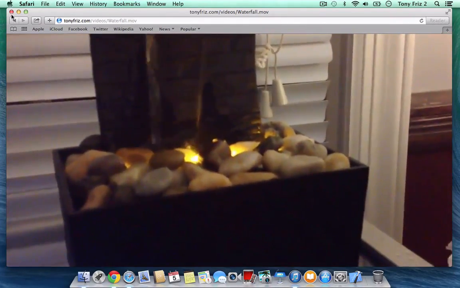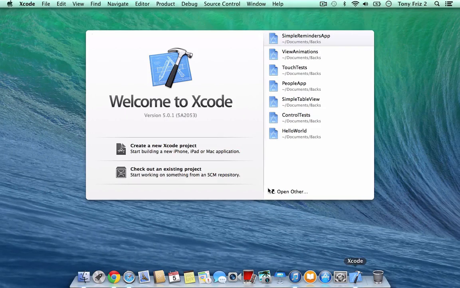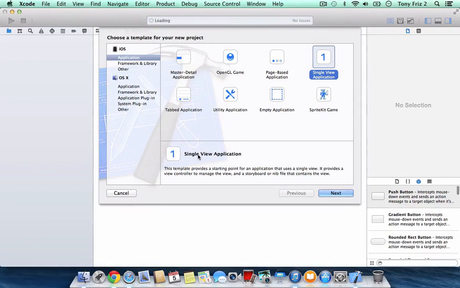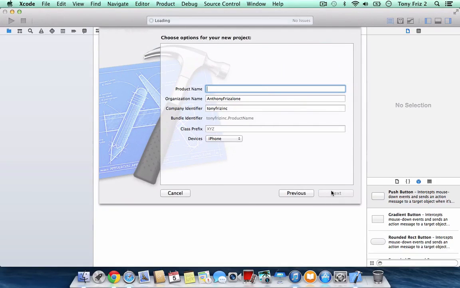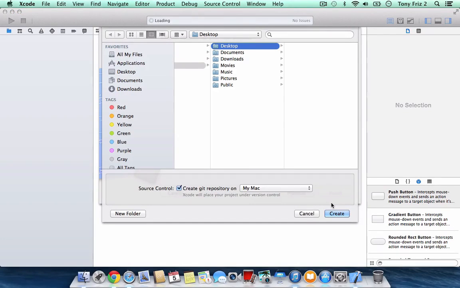Okay, let's get started. So of course, open up Xcode, create a new project. Single view application's fine. I'm going to name my application Video Player. And like always, I'm going to create it on the desktop.